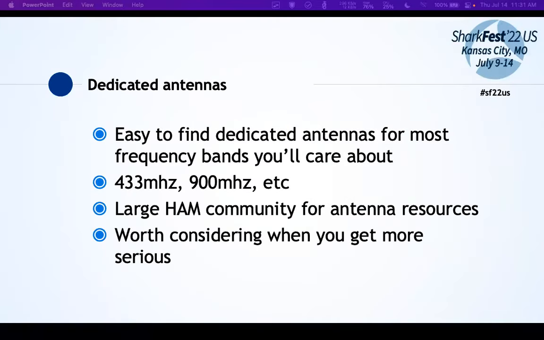It's also easy to find dedicated antennas for just about any frequency band that you particularly care about. Again, because everything clusters around the same ISM bands, there's a lot of cheap gear for them and a lot of cheap antennas. So there's dedicated 433 megahertz antennas, 900 megahertz, et cetera. There's also a very large ham radio community for antenna resources. For more esoteric things, you can find calculators online for building simple antennas cheaply. It's worth considering when you get more serious into things, but the variable frequency telescope antennas are great to start with.